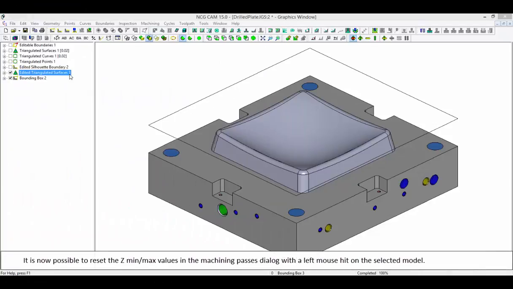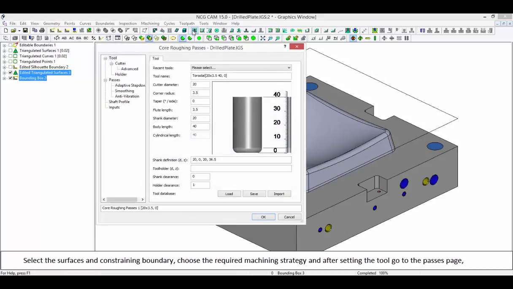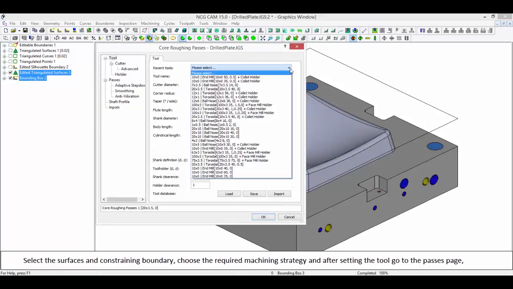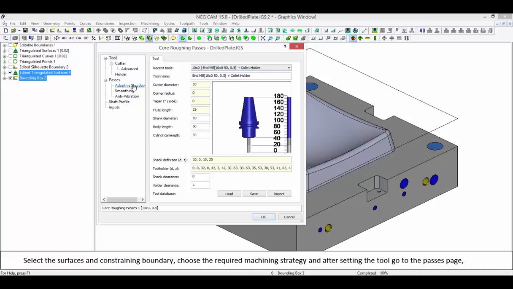It is now possible to reset the Z minimum or maximum values in the machining passes dialog with a left mouse hit on the selected model. Select the surfaces and constraining boundary. Choose required machining strategy, and after setting the tool, go to the passes page.